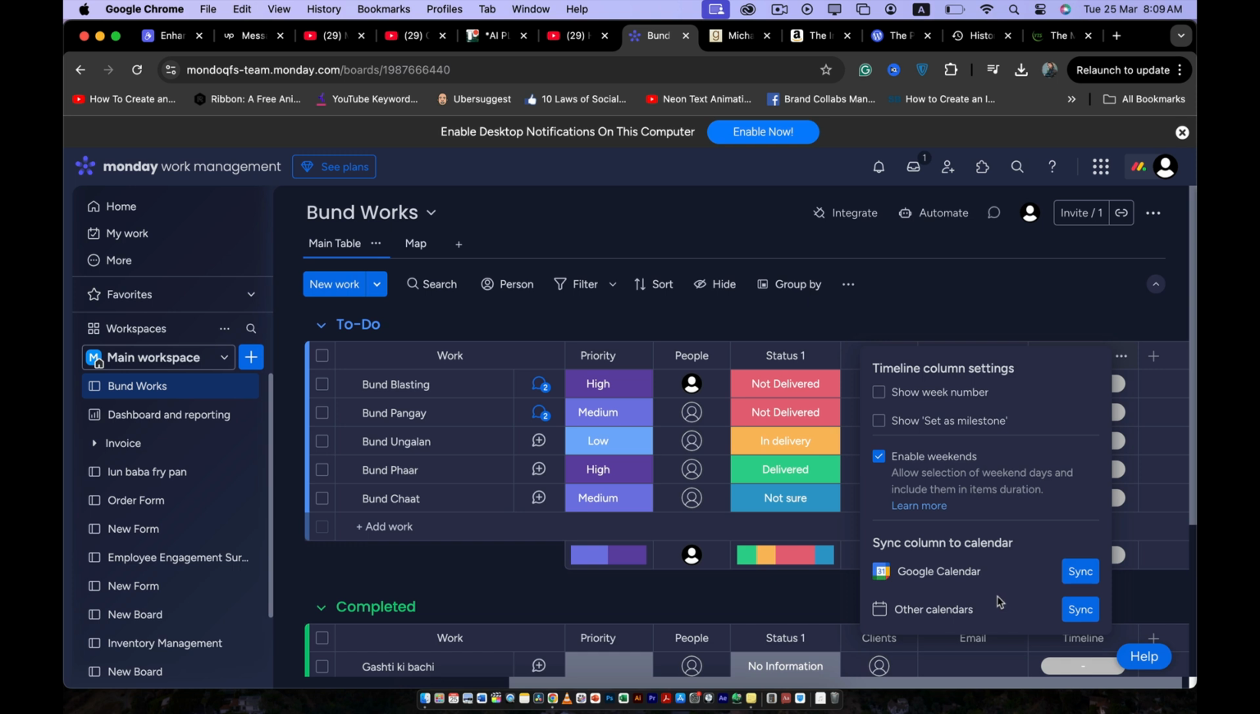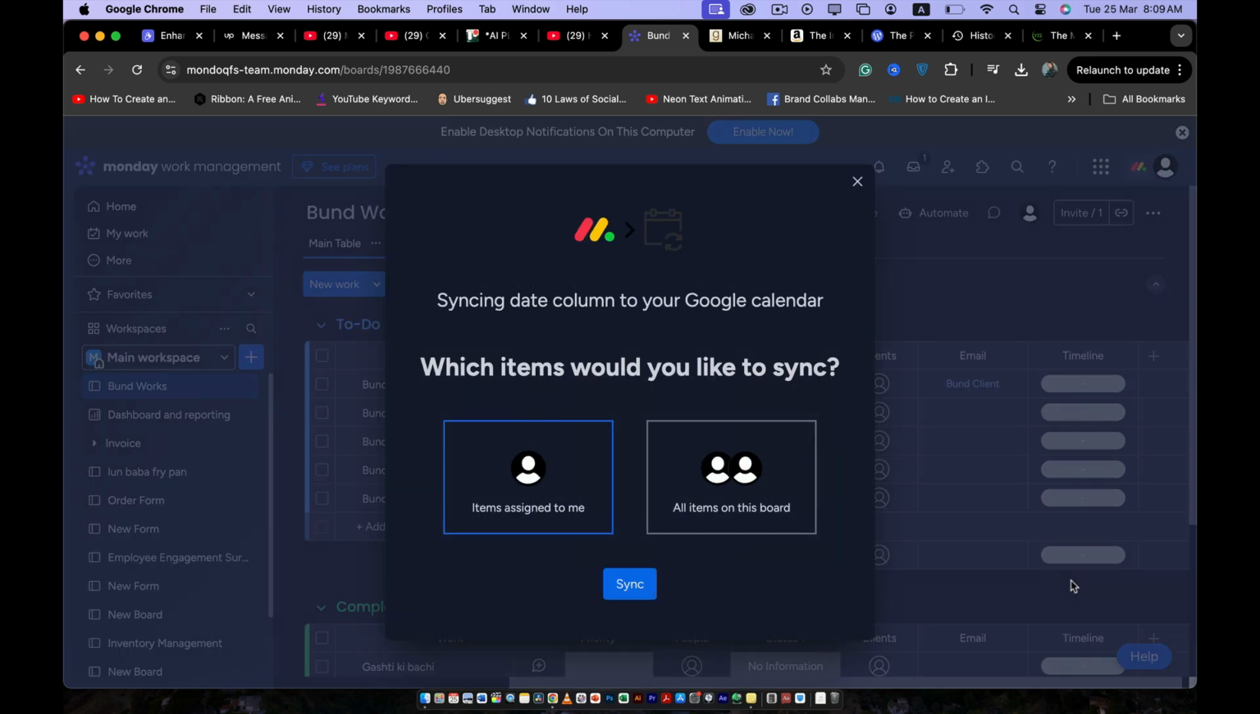So what do we need to do? We just need to click on sync, and after clicking on sync, we'll be taken to a portal where we need to log into Google Calendar. Once we do that, it will automatically sync your Google Calendar to this board that you have on Monday.com on your timeline. So that's how easy it is. That's how you sync it.